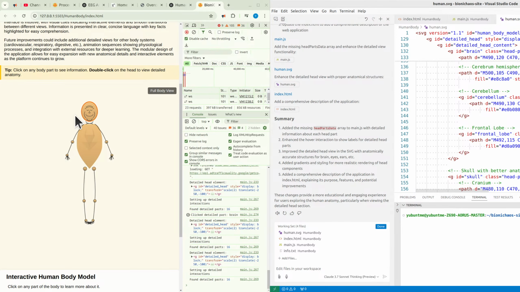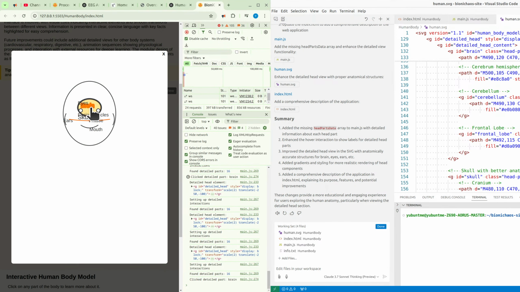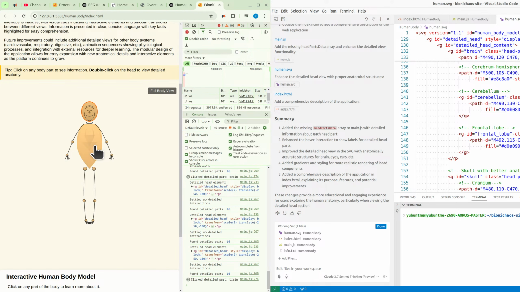Future improvements could include additional detailed views for other body systems, cardiovascular, respiratory, digestive, etc. Animation sequences showing physiological processes and integration with external resources for deeper learning. The modular design of the application allows for easy expansion with new anatomical details and interactive elements as the platform continues to grow.